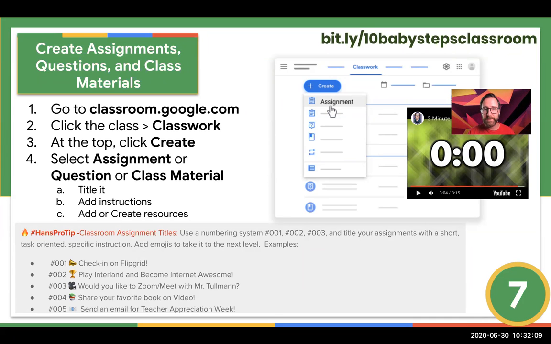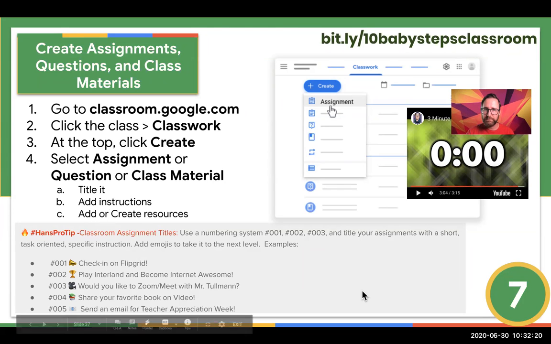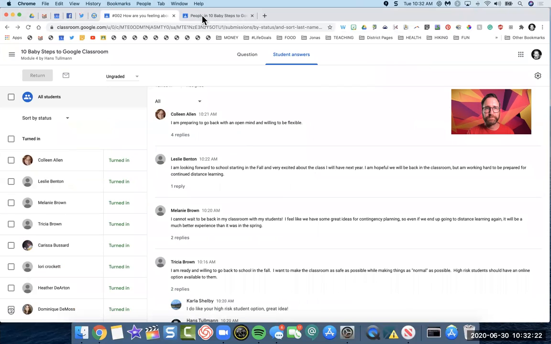You're going to title it, add instructions. Actually, I don't think you can even add instructions. I think it's just the title, and then you add or create those resources. So I'm going to model to you how to do that.